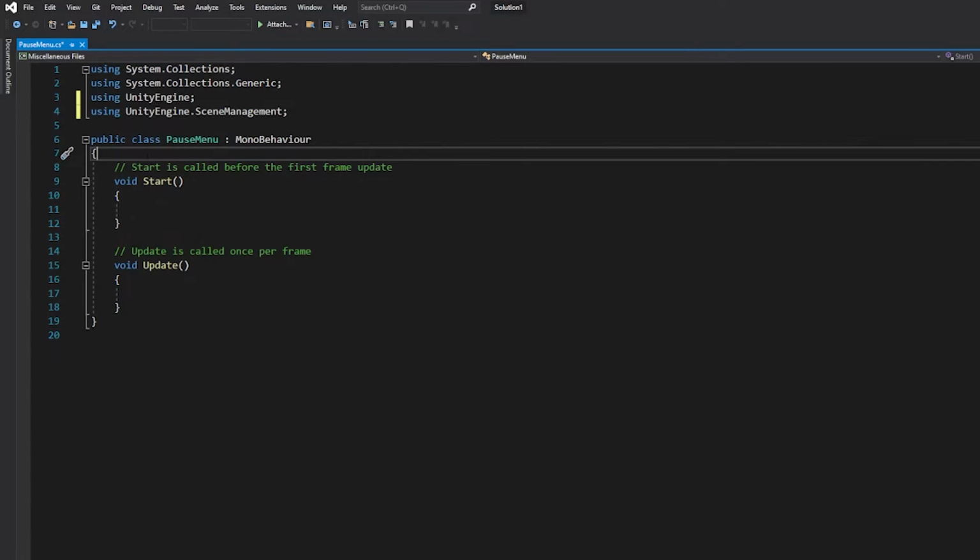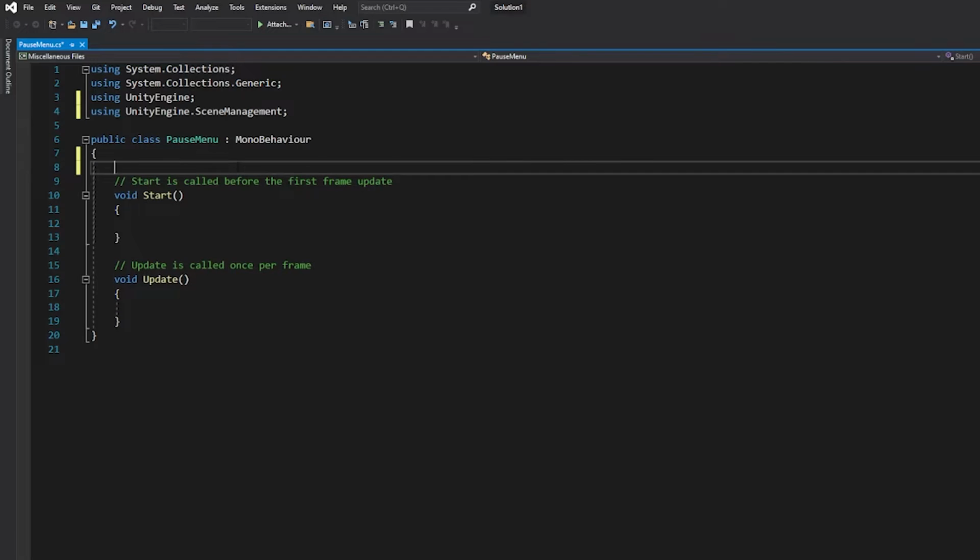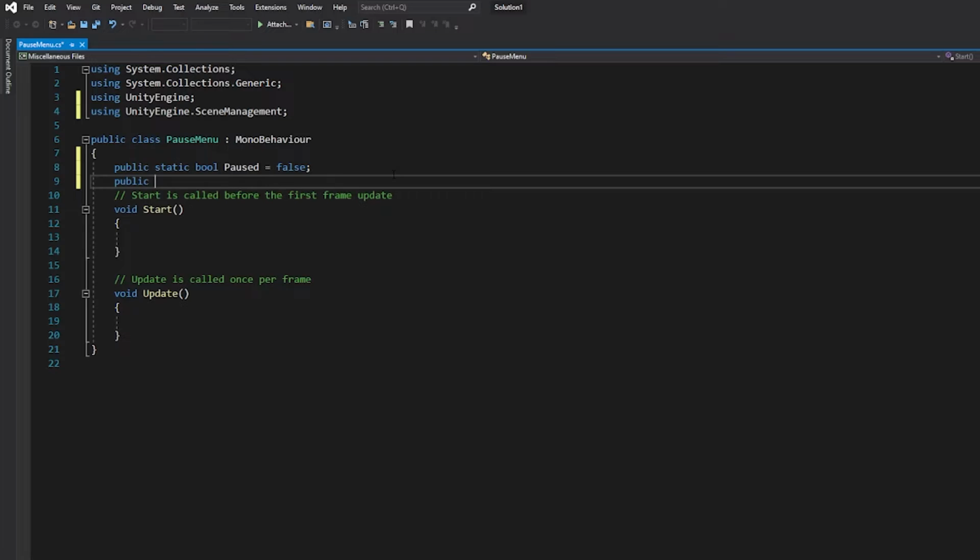Now we're just going to need to add a few things here on top. We're going to need to add a boolean for when it's paused. Let's call it just paused. By default, we're going to set this to false. And we're going to need to add a reference to use our game object. We're going to call that our pause menu canvas, because that's what it is.